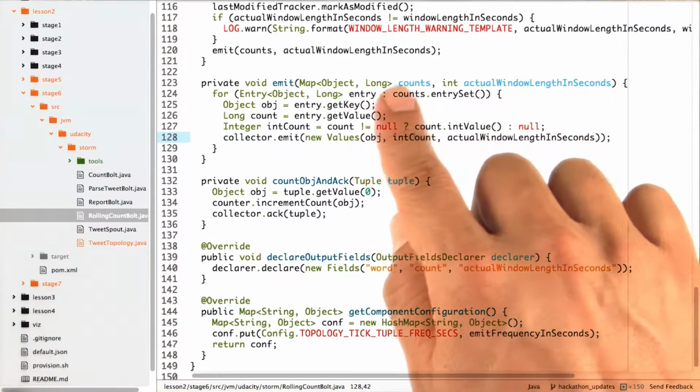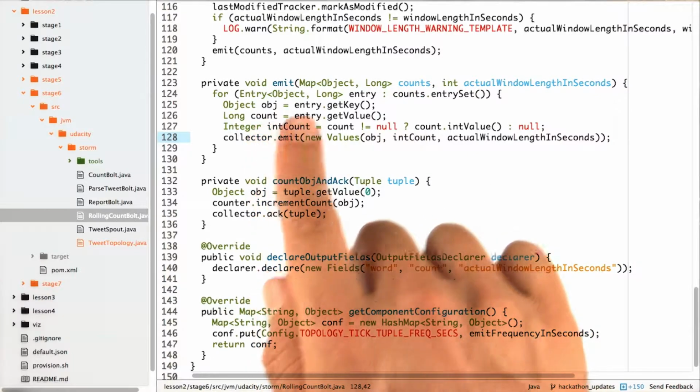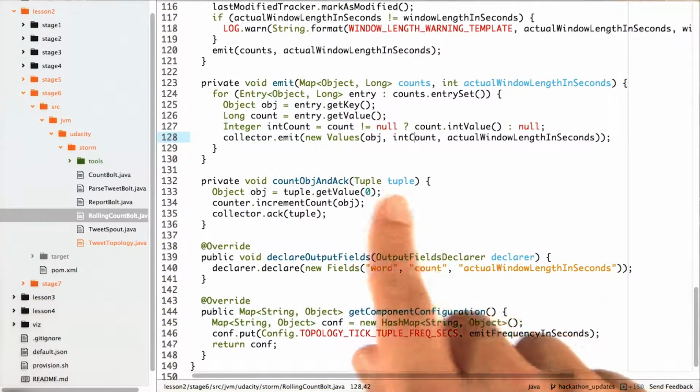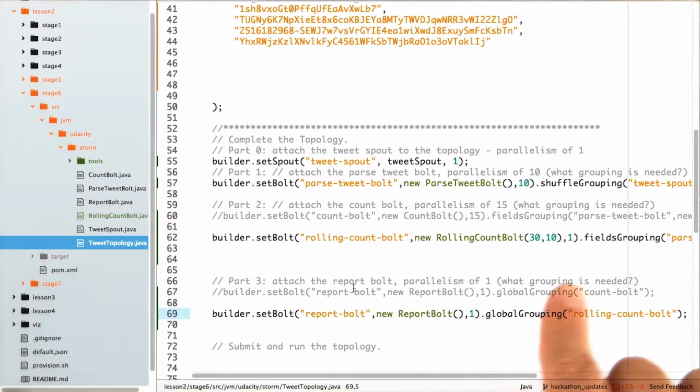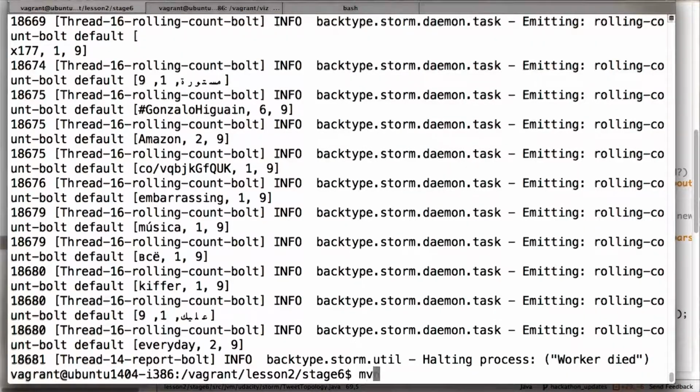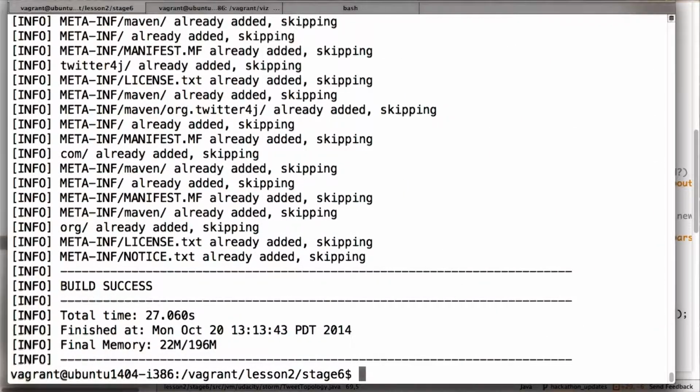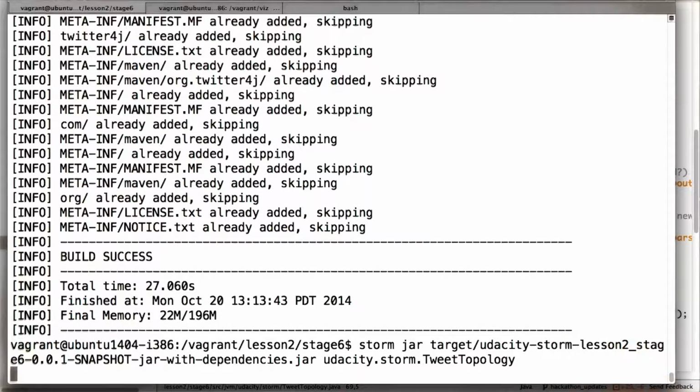Word is as expected. We will get an object that's a string of the words that we're counting and an integer of intCount. Finally, we just recheck our topology and see that the rolling count bolt is connected, and we'll go back to Maven package. Finally, we have a build success, and we'll submit storm jar target and submit our tweet topology.